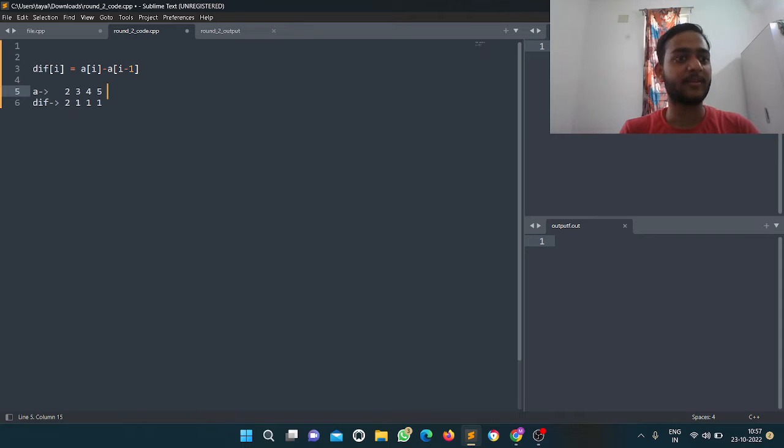Now it may have positive and negative values also, even if all the elements are positive. Suppose we have 2 and 1 after this. For the fifth index, what will be the value? It will be 2 minus 5, which is minus 3. So you can see that we are having a negative value in the difference array, yet all the elements in the array A were positive. Okay, so this is how the difference array is made.